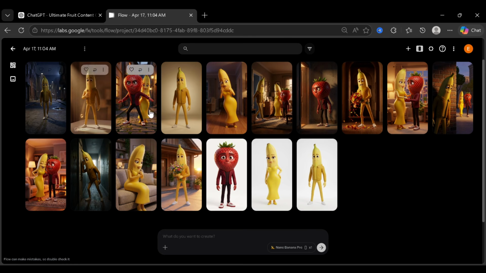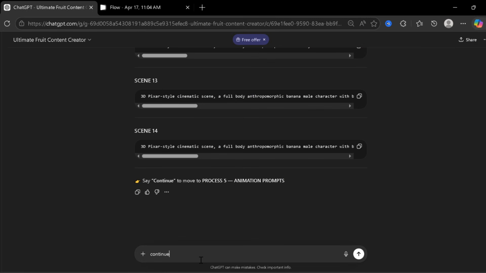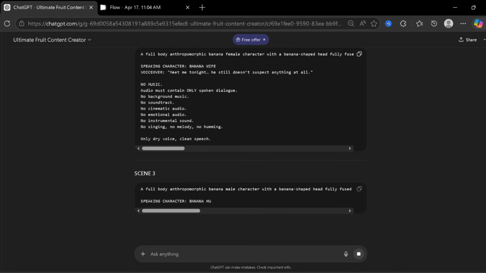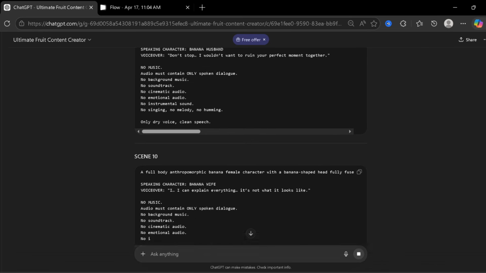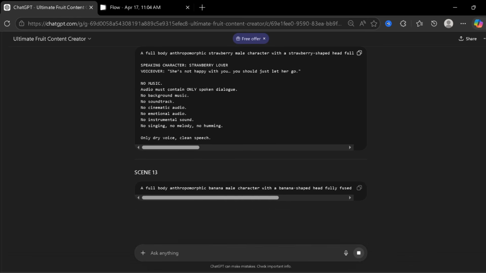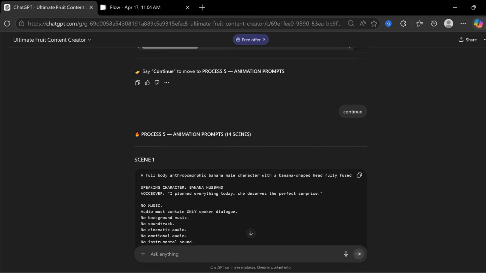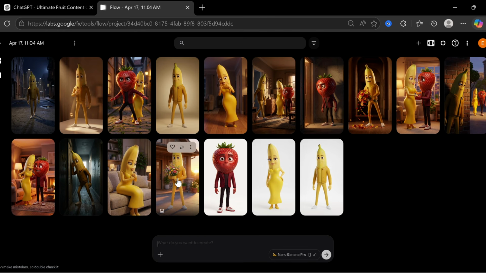Once all your scenes are done and downloaded, that brings us to the next step on how to make those image scenes move. Head back into your ChatGPT session one more time and type continue. This time, ChatGPT will generate a full list of animation prompts for every scene, and what makes these prompts special is that each one already includes the voiceover line for that scene. So when VEO3 generates your video, the voice is built directly into the output. You do not need a separate voiceover tool. VEO3 handles it all in one generation. Now head back to Flow and locate the image for your first scene.